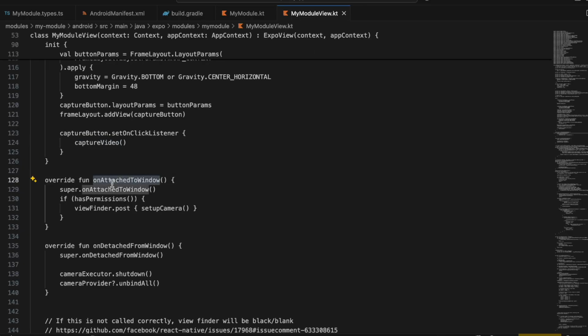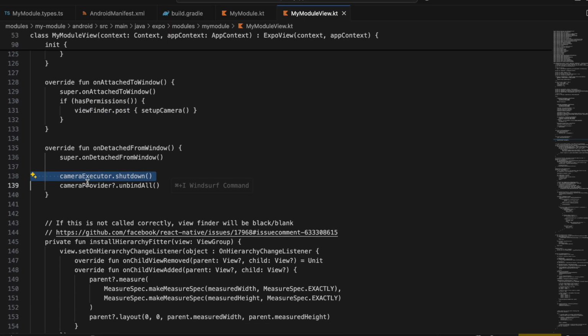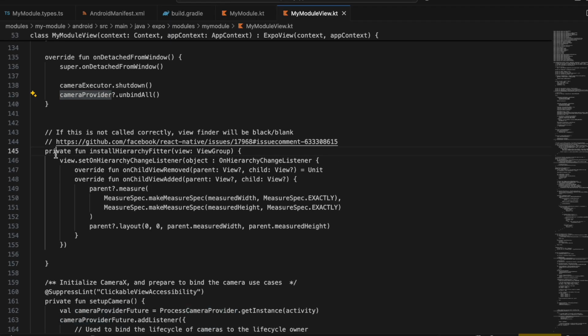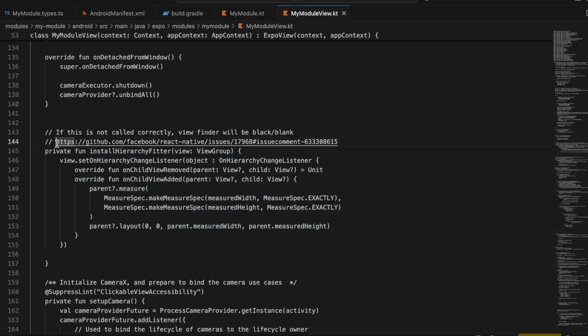Then we override onAttachedToWindow, and if we have the camera permission, then we just do viewfinder.post and call setupCamera, and on detach from window we shut down our camera executor as well as unbind our camera provider. Then here we have this method, which is basically a hack. Why do we need to use this hack? Because if you don't use this, you will just see a black screen, you will not see your live camera preview. If you want to learn more about this issue, you can go to this particular URL. This issue has been open in React Native's repo for the past 8 years. They have still not fixed it.